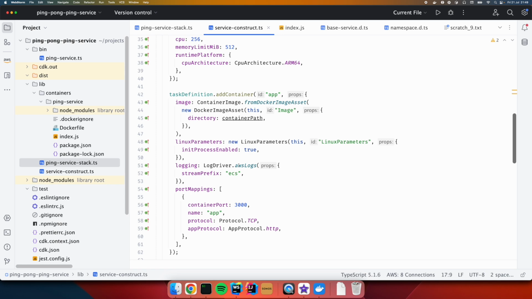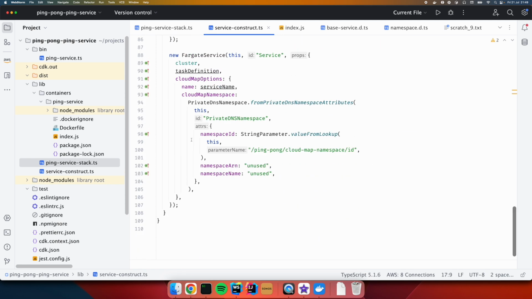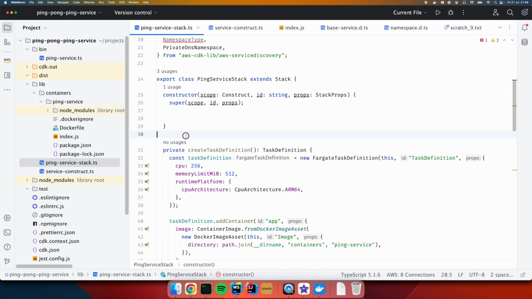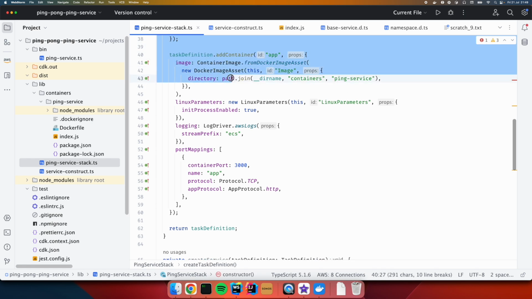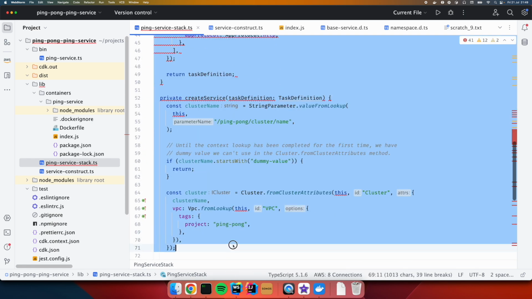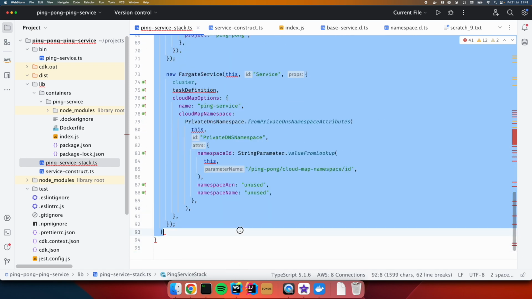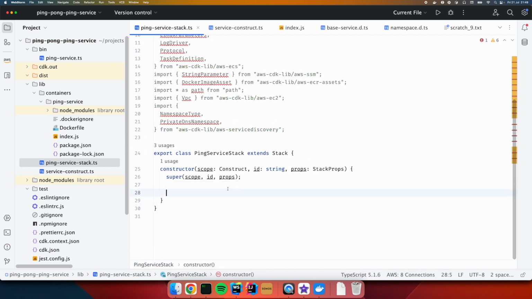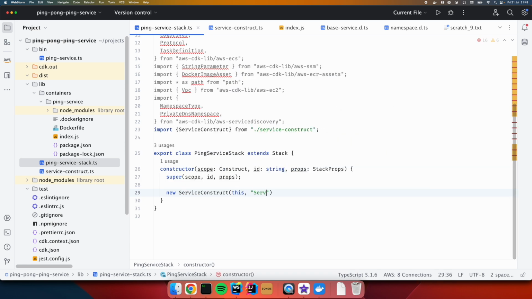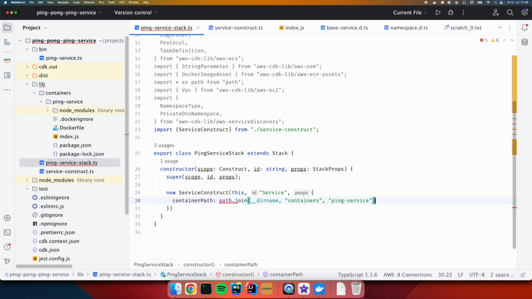And then we can move our stack over to use this construct. So here we are. Let's take these out, take this lot out. I'll tell you what, I'm going to copy that path statement just for ease, and get rid of the rest of it. Have a tiny little stack here, and then we can say we would like a new service construct. Going to attach it here. Then we've got our two values, so we've got our container path and our service name.